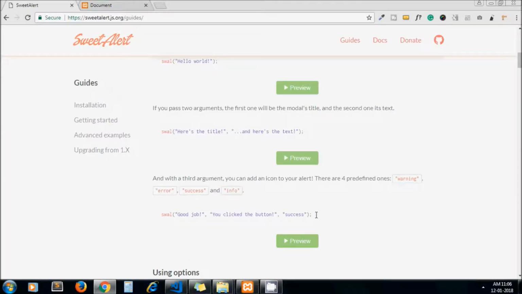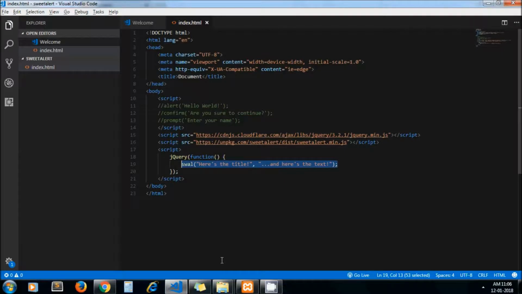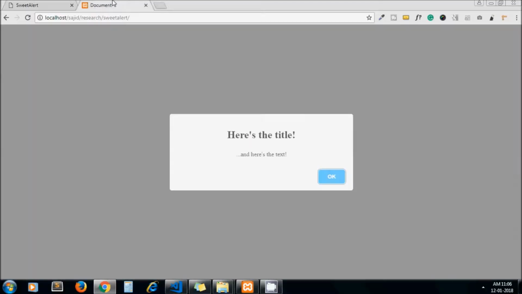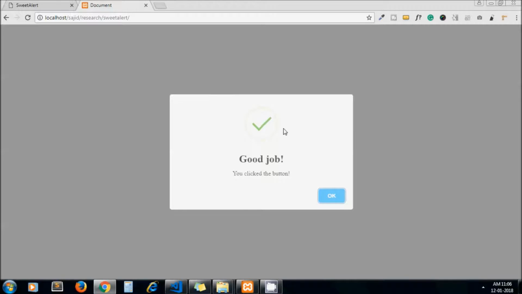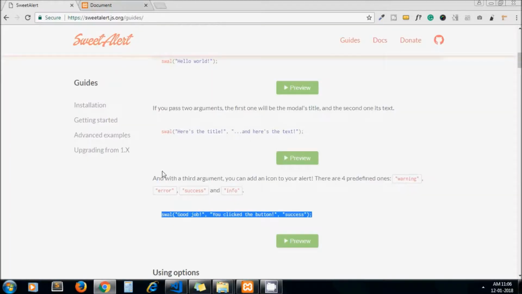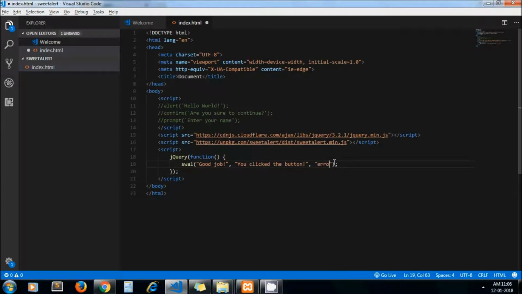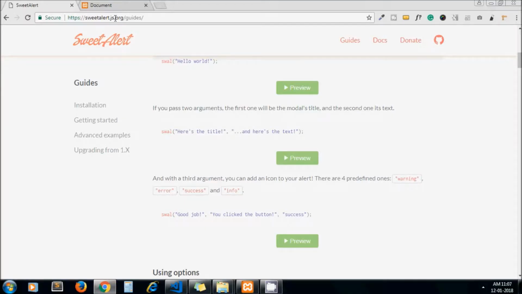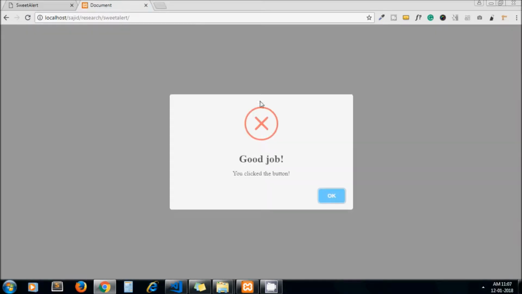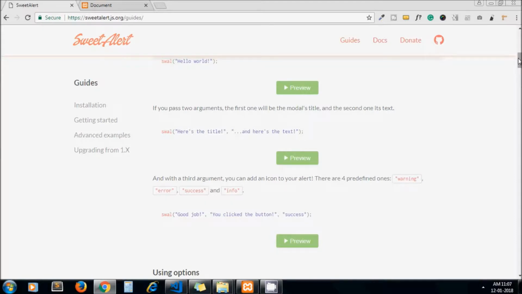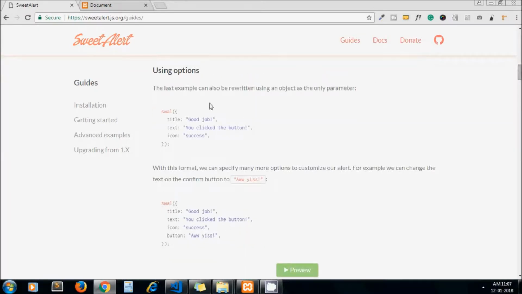To this alert box we can pass whether it is just an alert box for success. Let me check for success. Yeah, it's cool, looking nice. You can pass different parameters like error, info, warning, and based on the parameter it will give you a different UI. For error we got a cross sign, which is an indication that something is wrong. So these are the basic examples you can try.